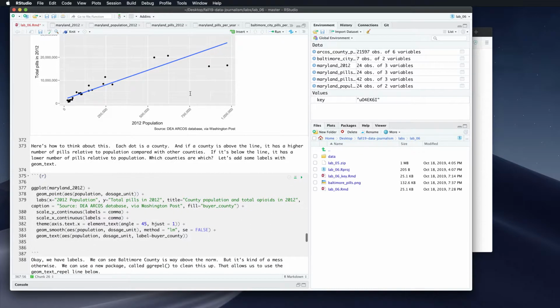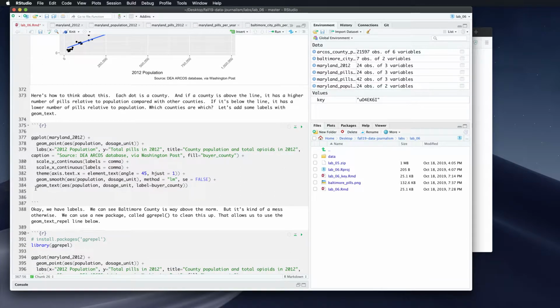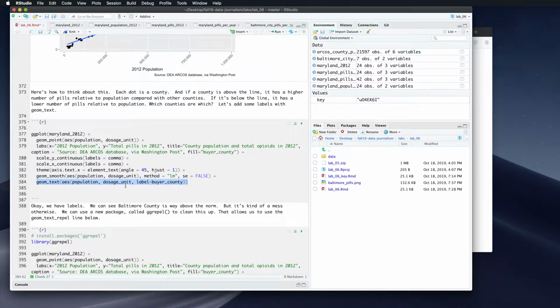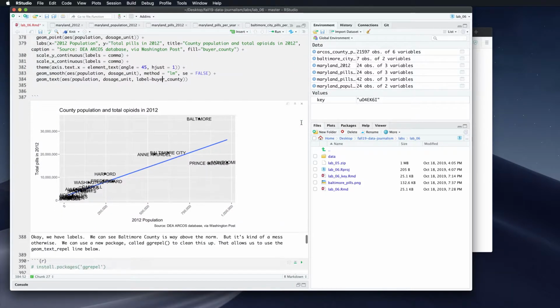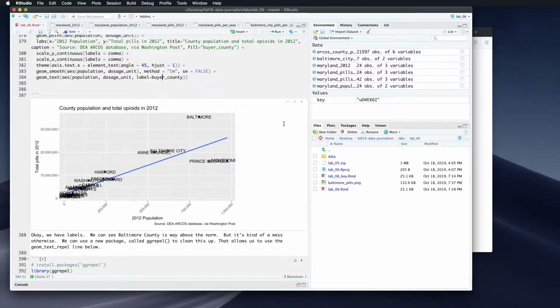So let's add some labels. I'm going to add one single line to this graph I built called geom text. Remember, we're just iteratively building these graphs. And what I'm saying is put a label around each dot with the name of the county. So geom text. Okay, so this is kind of helpful. We've got some labels here. You can see that this label all the way up at the top is Baltimore County. Really disproportionate number of pills to population size. Baltimore City is here and Anne Arundel above the line. Kind of hard to see. Prince George's and Montgomery are here below the line.